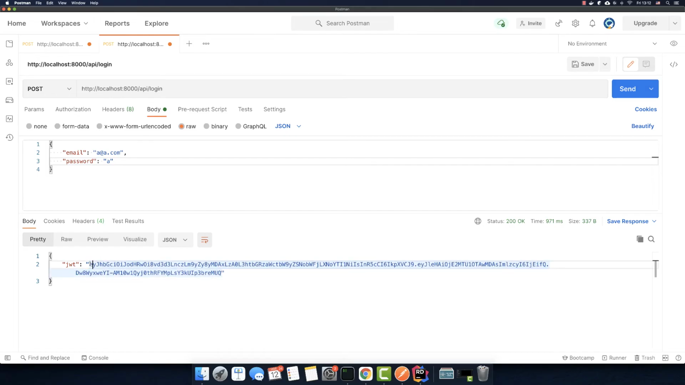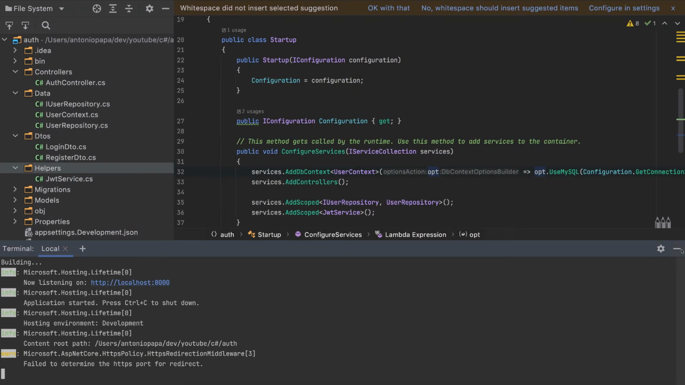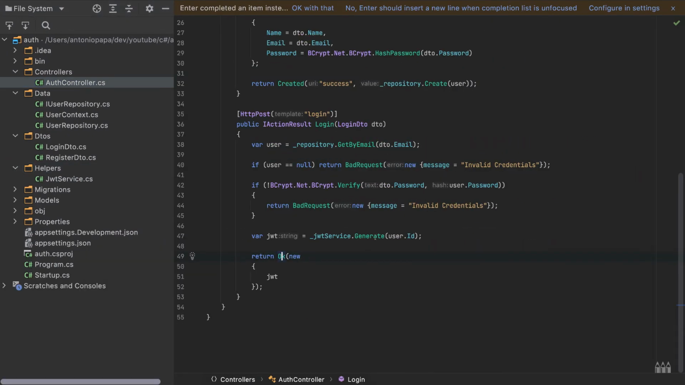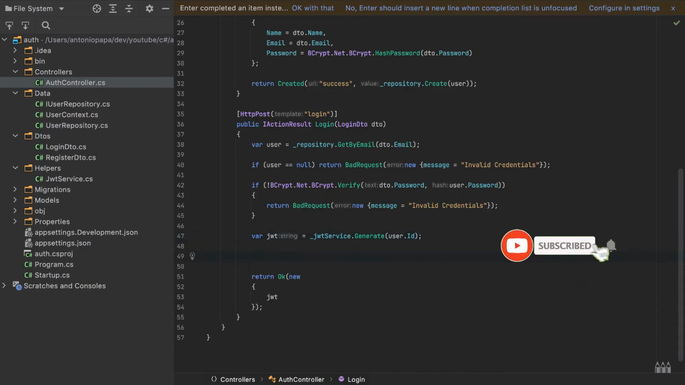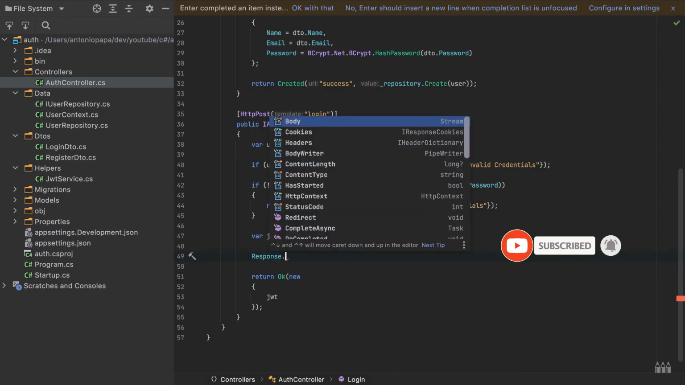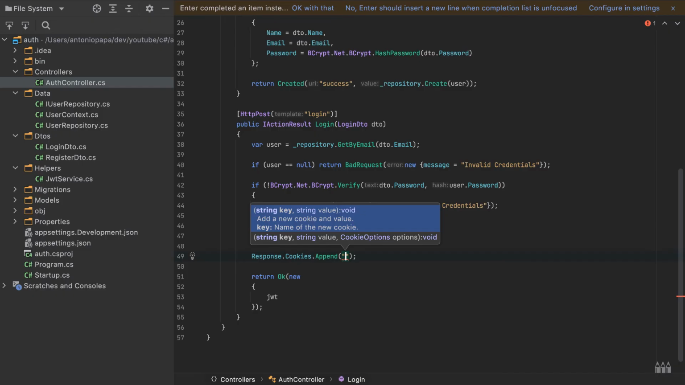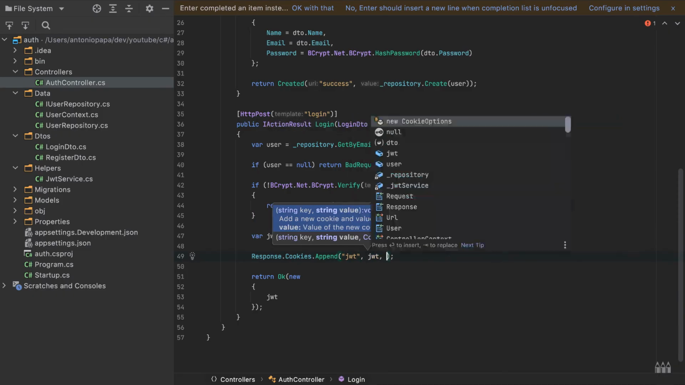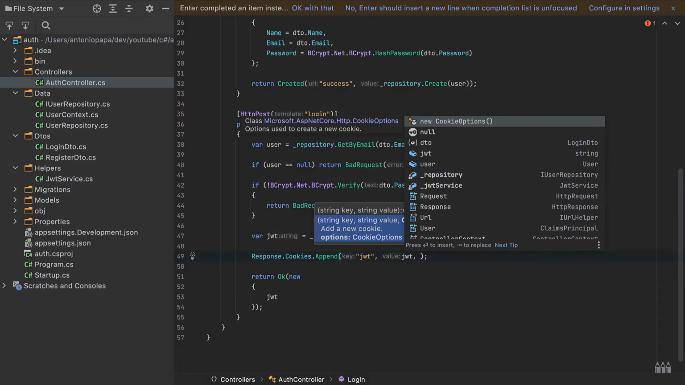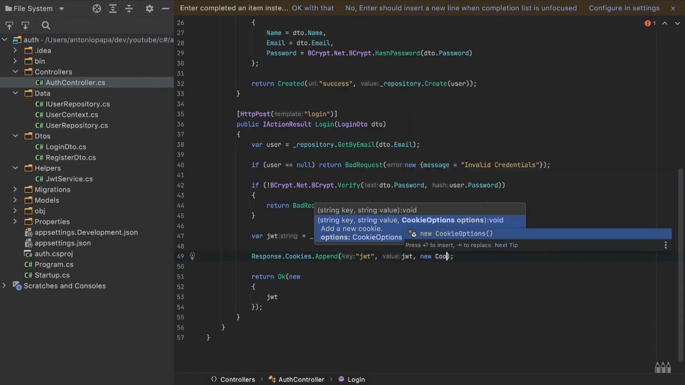So this is a token that we want to send to the front end. So it's not enough that we return the JWT as a value here, because we have to return it as an HTTP only cookie. So what is the last step right now is adding a response cookies append. We will add a cookie named JWT. The value will be our JWT value that we set. And we have some options, which are new cookie options.